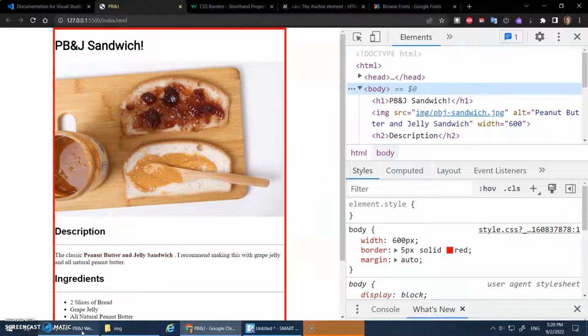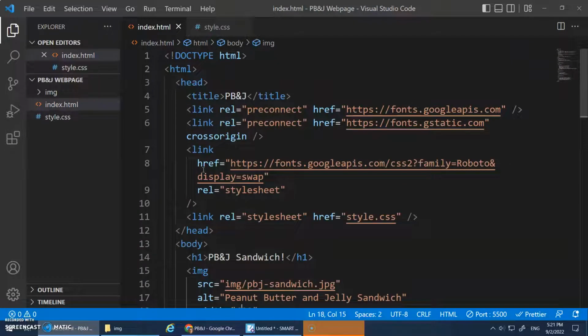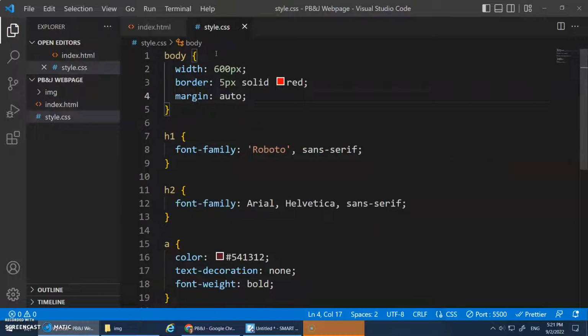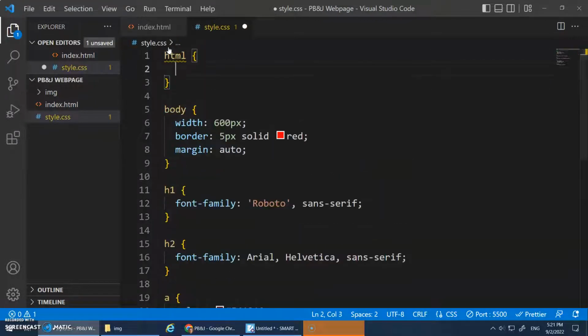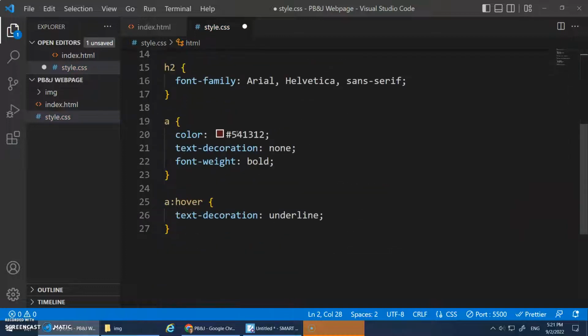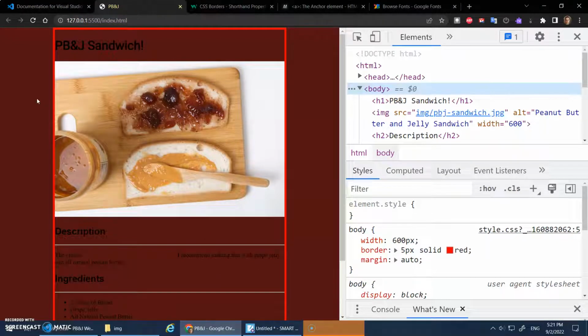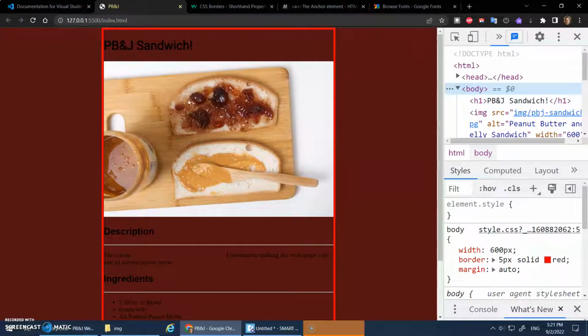The next thing I'm going to do is select the root element, the HTML. Right, we've got the body, and I'm going to style the HTML to have a background color of, oh yeah, cool, I remember this color. Okay, that's the same color that I have as my link, right? So we'll save that. And if I go here, okay, so that made the HTML is the root element, so it made everything have that background color.